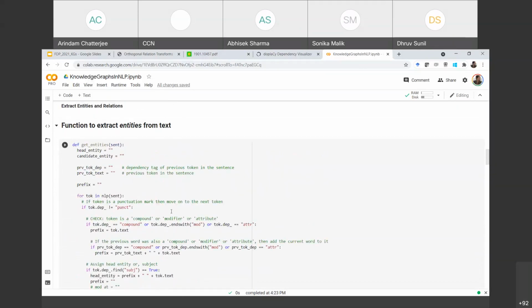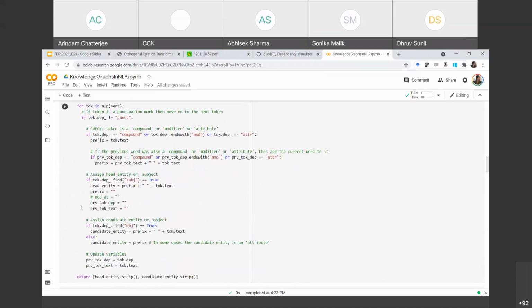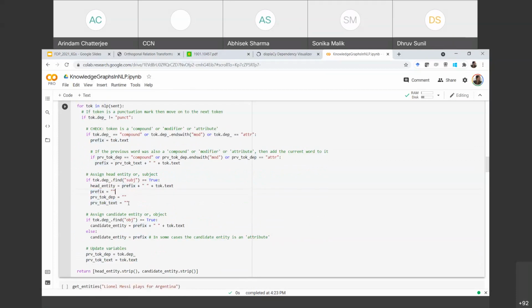Okay, so let us run this. It will again initialize the text of the previous token, the previous token's dependency label, and prefix to null. Why? Because the subject we have already found. Now we need to find the object. So if there is something in prefix, it will keep adding to that, which is not something we desire. So whenever it finds a subject, it will clear all the strings. Okay, then we start searching for the object.